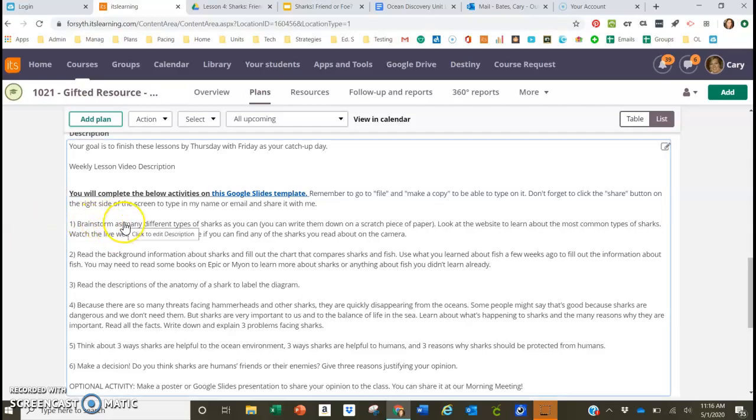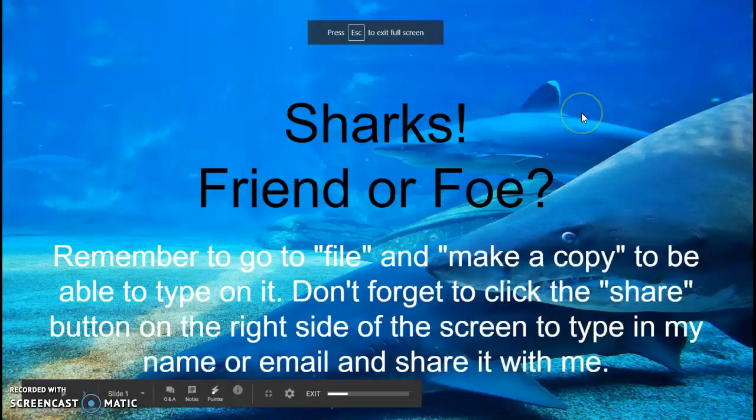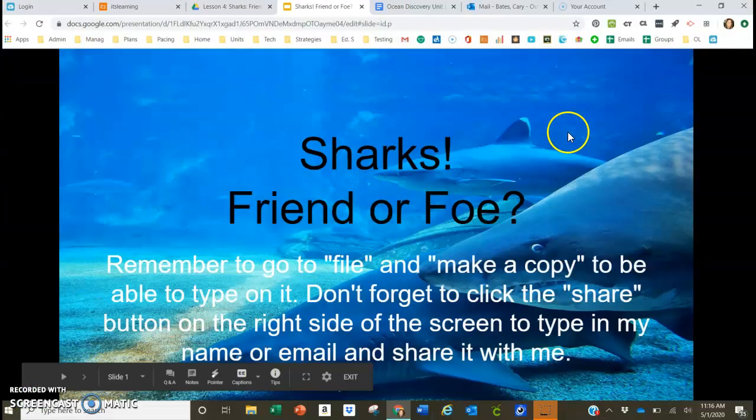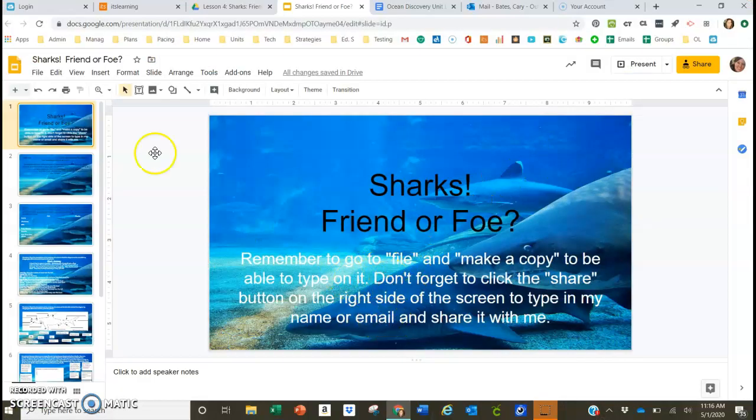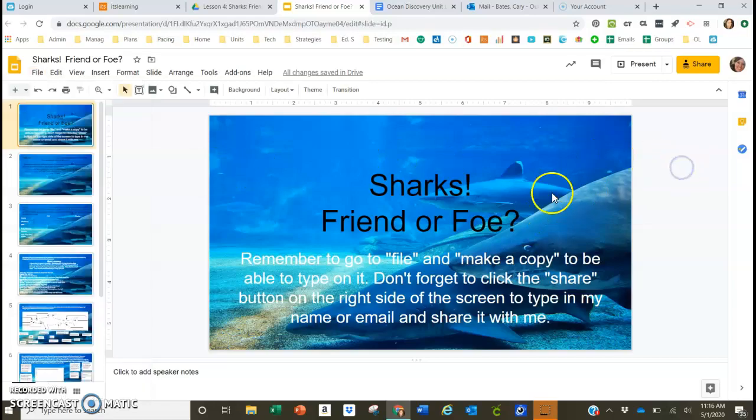So all of the activities are listed in It's Learning, but in a way for me to try to make it easier for you guys, everything you're going to do is inside this Google Slides template. Once you click here, everything that you're going to be writing down is going to be in this particular slide. So don't forget to go to File and Make a Copy to be able to type on it. So File, Make a Copy, do the entire presentation, and save it with your name. Okay?